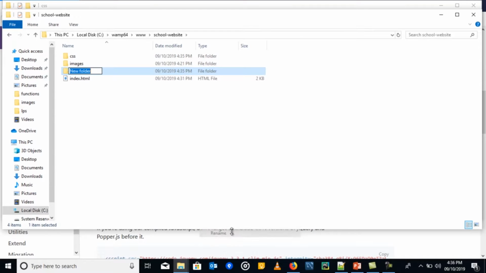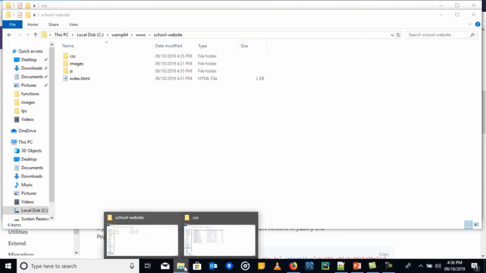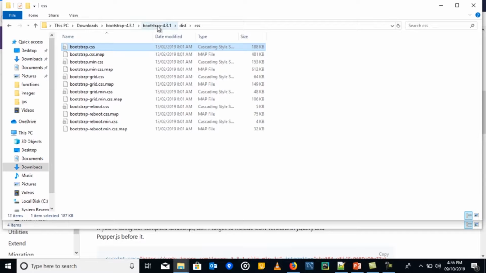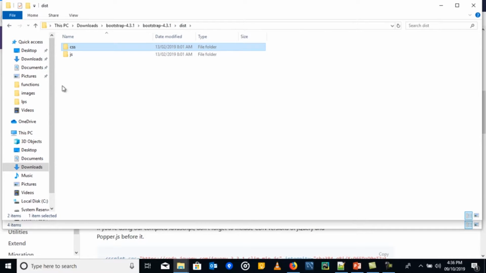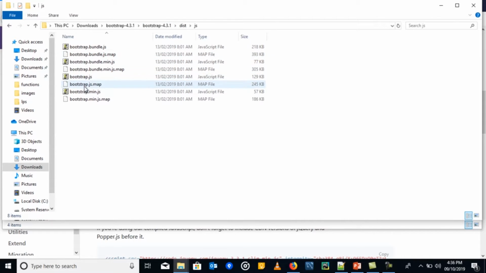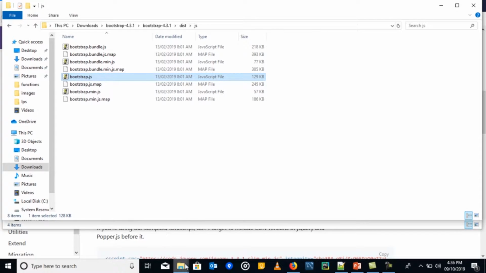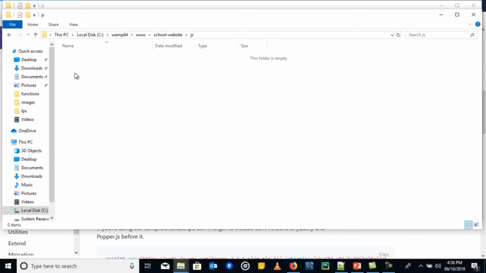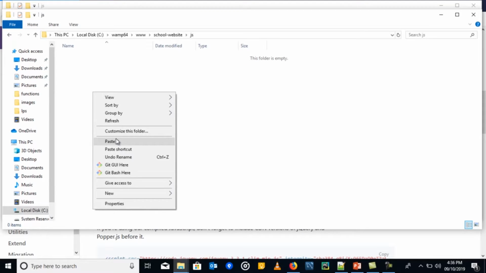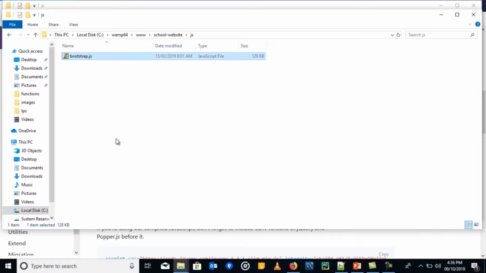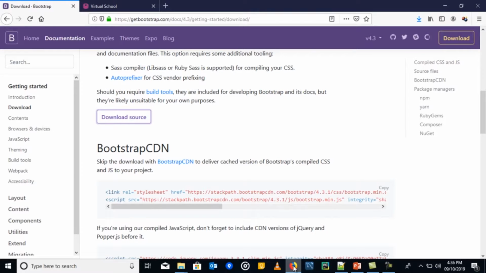So I will name this folder JS. Now I'll go back to the Bootstrap I downloaded, go to the JS folder, and get the bootstrap.js. Then I'll paste that. Now, let me go back to the Get Bootstrap website.